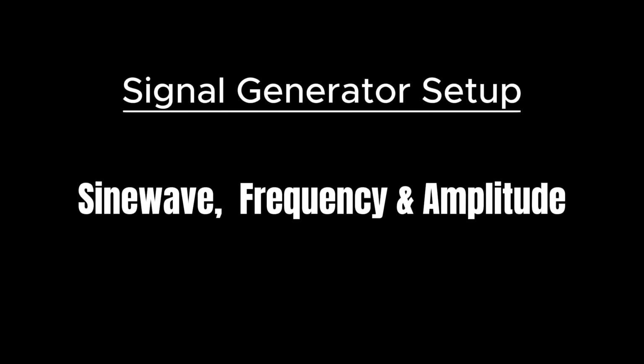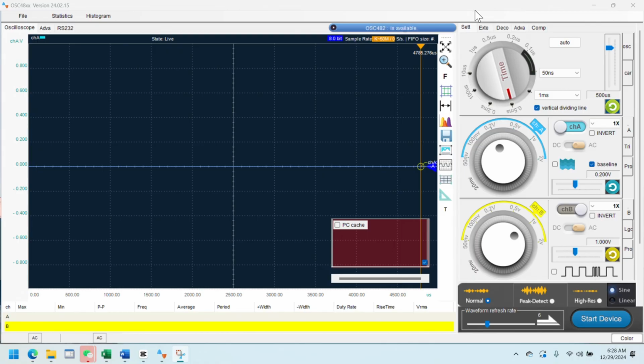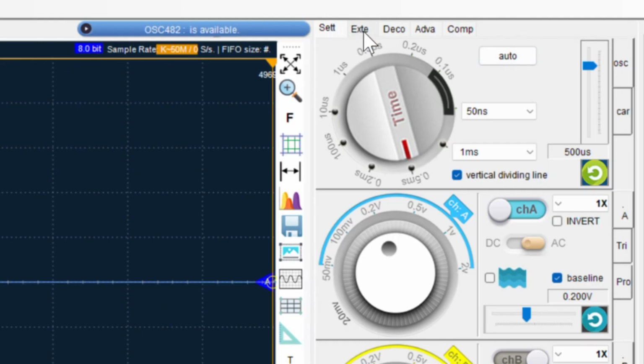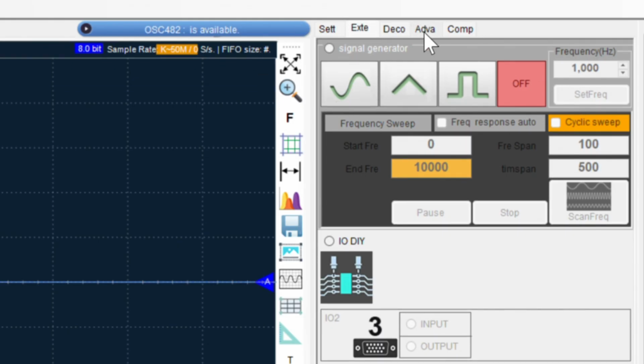Alright, it's time to set up the audio generator. Let me find in the menu, there is what we call the EXT. I don't know what EXT means. Probably it's called extended or extension or whatever. Frankly speaking, I don't know.